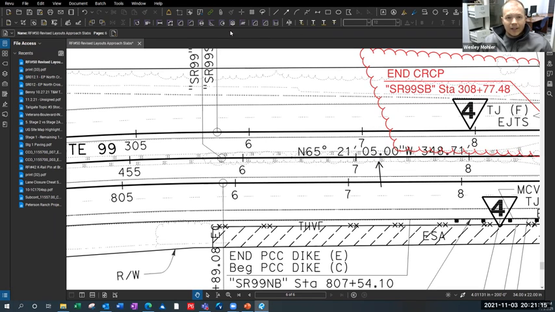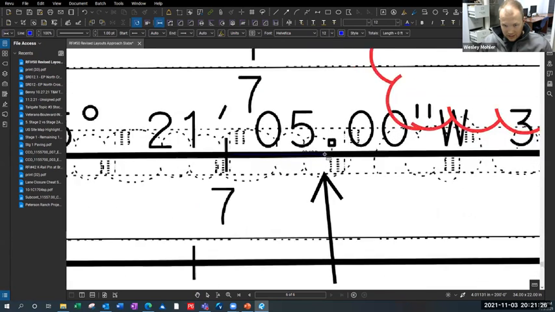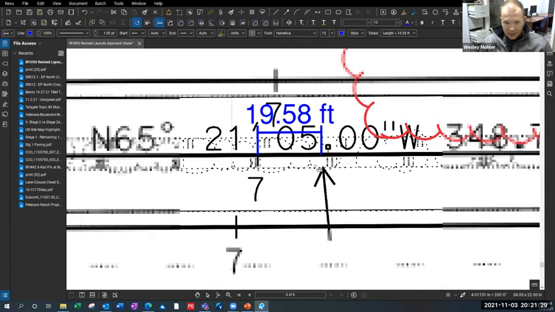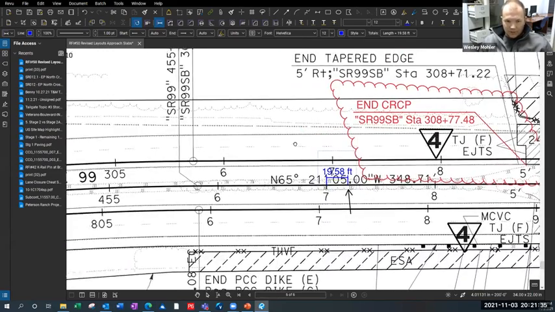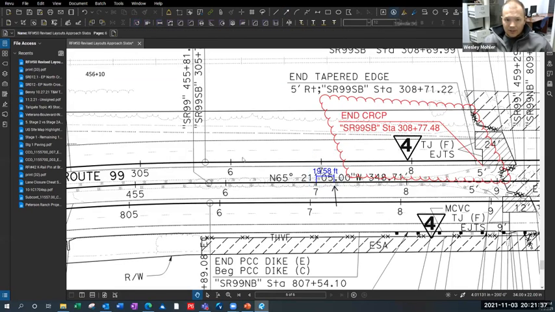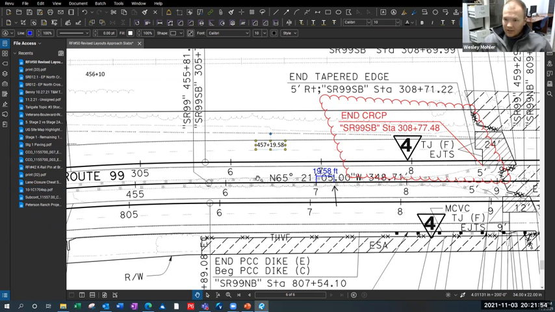Let's just use my measure tool here. From 457 to this exact spot, which could be anything, a bush or a stake or a sign or whatever, it's 19.58 feet. So if I wanted to reference this spot right here, I would say this is 457 plus 19.58. That's how you would reference this spot along this line. That's all you're doing.